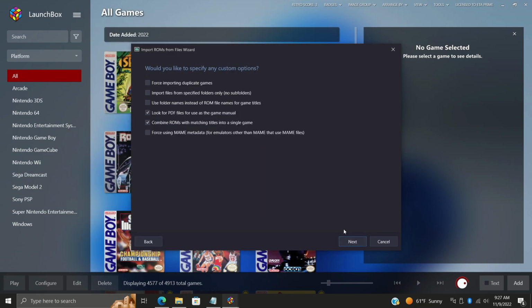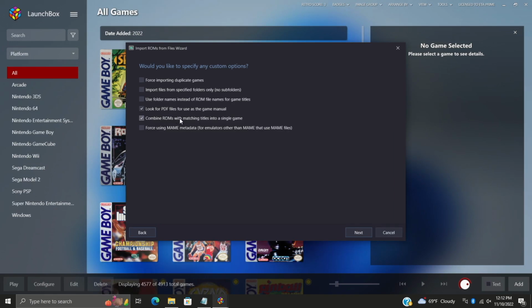And during the process, this is going to be the most important part. Combine ROMs with matching titles into a single game. If we leave this unchecked, it's going to import all of those files. PlayStation 1 games can have multiple discs, like Final Fantasy VII. So I'm going to choose Combine ROMs with matching titles into a single game. I want to make sure this is checked.